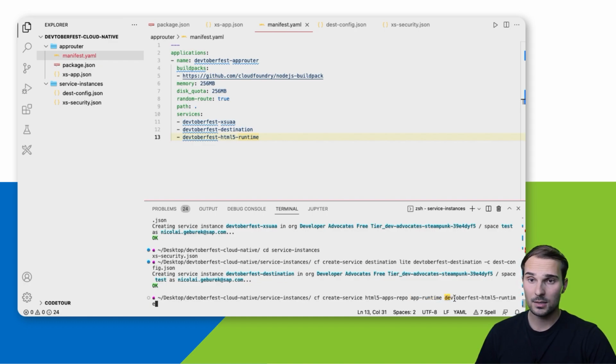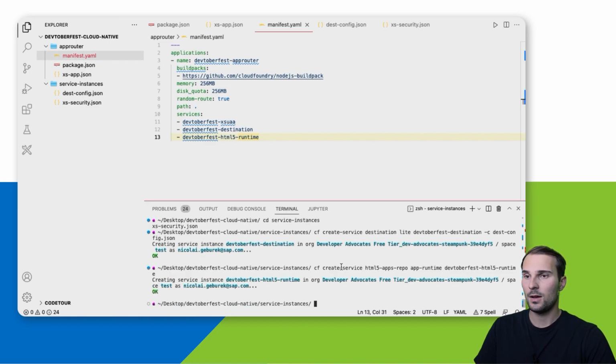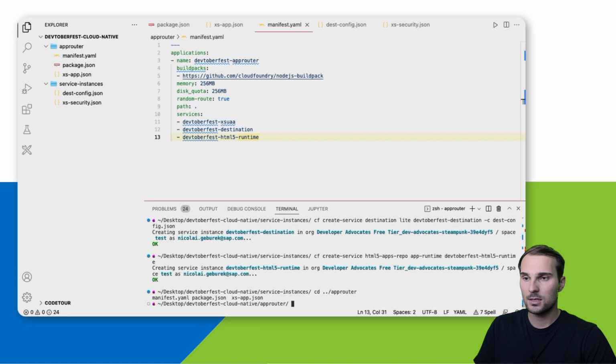The name of the instance is Devtoberfest HTML5 runtime. And hit enter. And that works as well. Perfect. Okay. Now I believe we can deploy our app router, because now it has all the services that it needs available in Cloud Foundry. And we can say cf push in the app router directory.